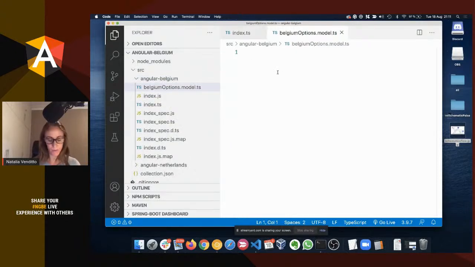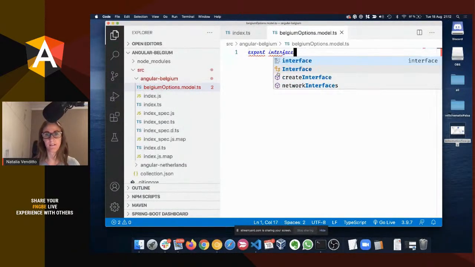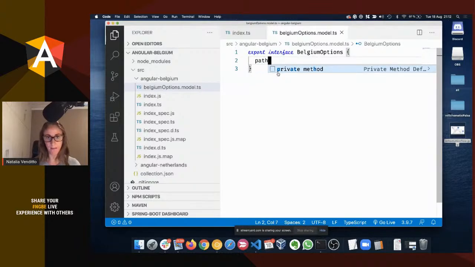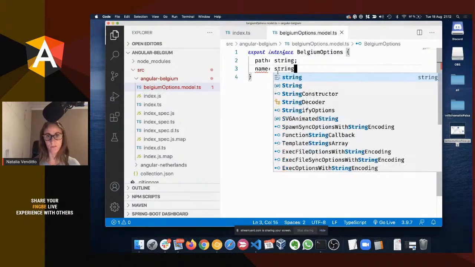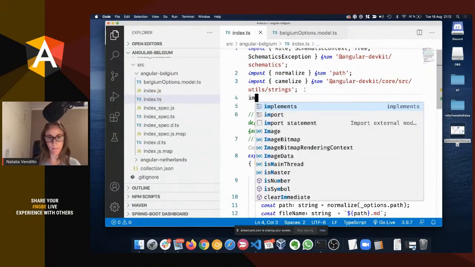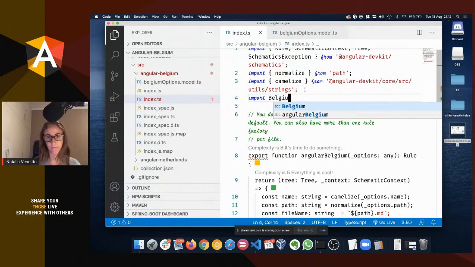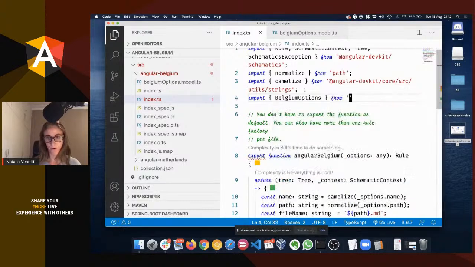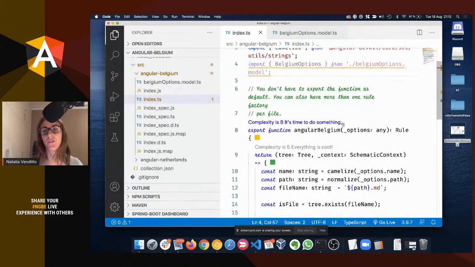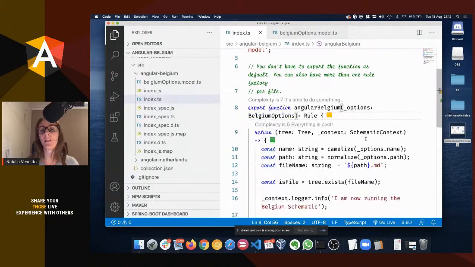Model.ts, and we're going to export this interface, Belgium options, and we're going to say that we have a path that is a string, and we have a name that is also a string, and then we're going to go ahead and import this type over here, Belgium options, from the Belgium options model. And now we are able to replace this type from any to Belgium options. And now we are more compliant with our best practices.